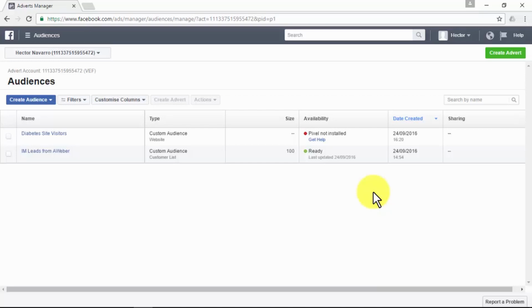You already know what comes next for setting up a remarketing campaign. Just go to the ad creation process, pick the custom audience of your choice, launch your remarketing ad, and watch your conversions skyrocket like never before.